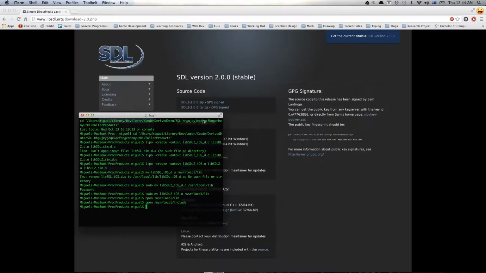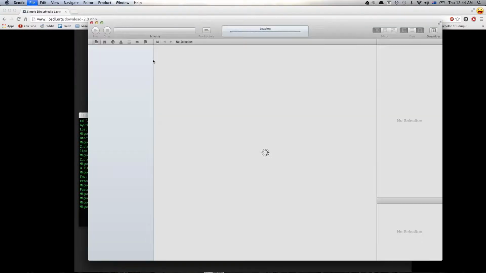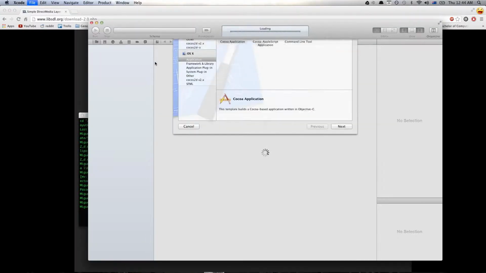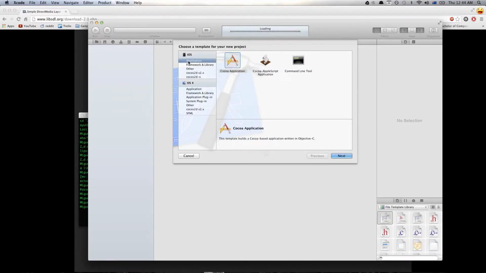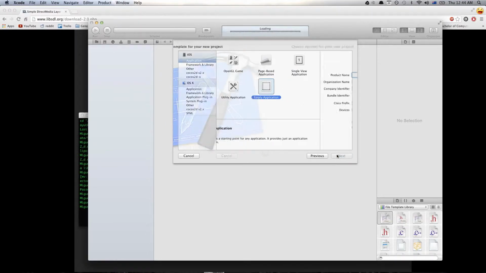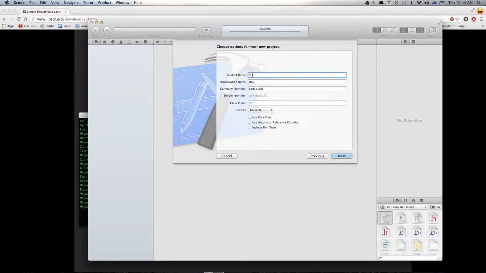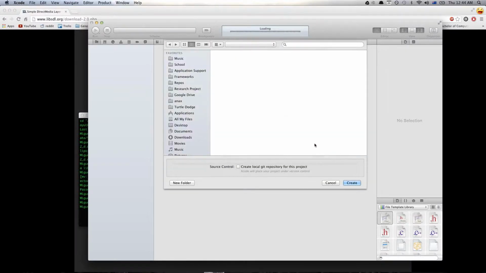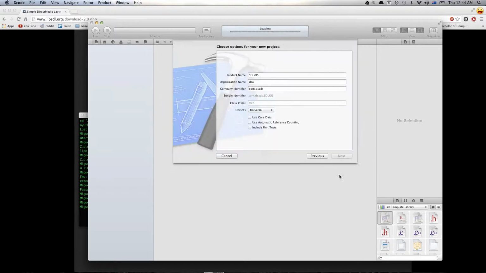So anyway, open up Xcode, start a new project, and we'll go to iOS application, empty application, click next, and call it whatever you want. SDL iOS, in my case, device, whatever you want to target, etc. Create it wherever you want.